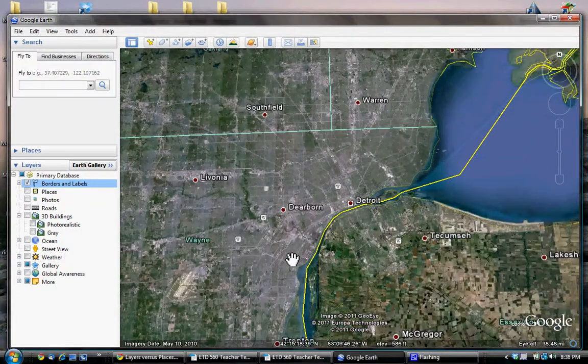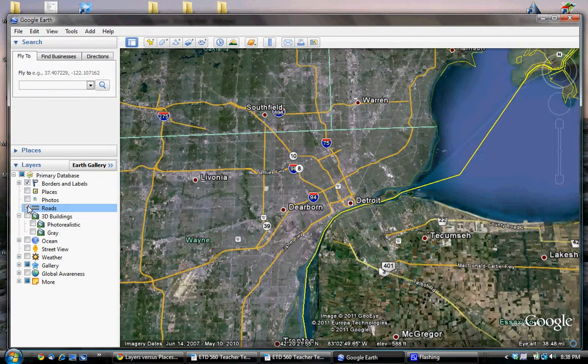I can also add roads. As I click on roads, road names show up, starting with freeways since they're the biggest things you can see, and moving on down to smaller roads and so on and so forth. We'll also notice that the county line has appeared now. Macomb County being here, Oakland, and Wayne County.